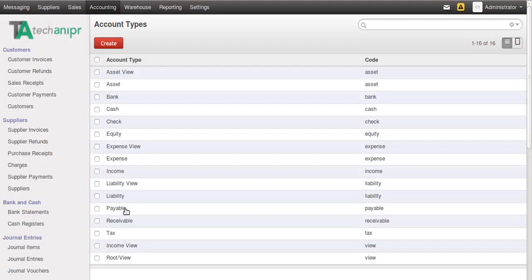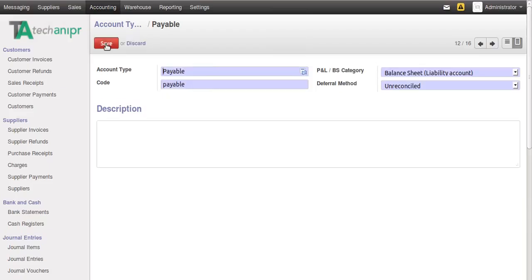Okay, next I am going to explain the payable one. Click on edit. I named it payable and provided a code for it as payable. As you see, all the payable accounts will come under your balance sheet liability account, which I selected for it. It's your liability to pay all the amounts. So I selected balance sheet liability account and selected the deferral method as unreconciled, which means all the unreconciled entries will move to the next year.